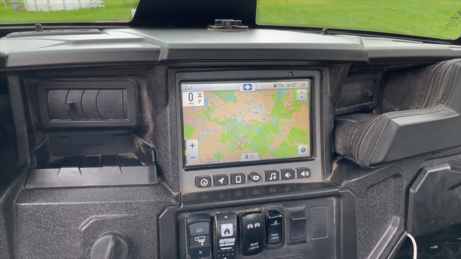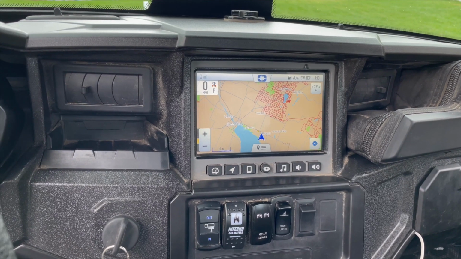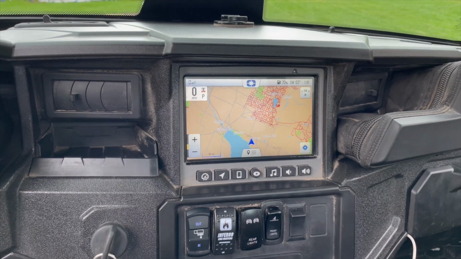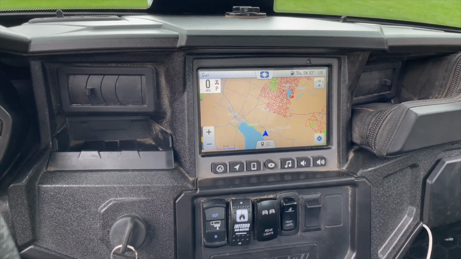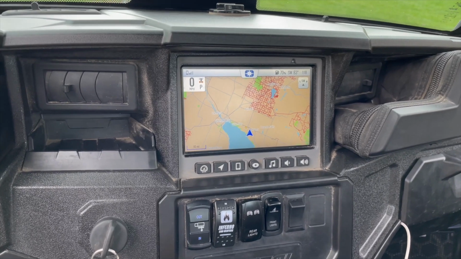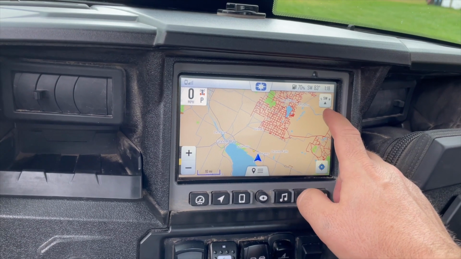All right, guys. So, couple things. I've had a few people ask a couple different things, but just a couple tips and tricks that I've learned. A couple Ride Command things, a couple non-Ride Command things. So the first thing is up here in the corner where it says what direction you're in.